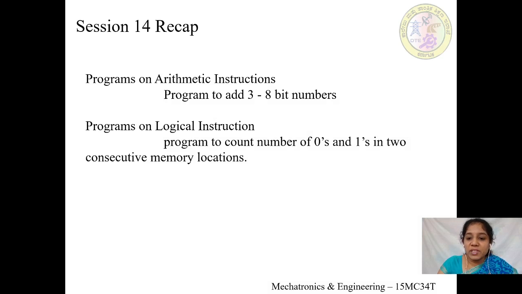So, what have we discussed in the previous session? We discussed the addition of three 8-bit numbers, and also counting the number of zeros and ones in two consecutive memory locations. What was the logic used? In the first program, we added three 8-bit numbers, incrementing the memory pointers, storing the result at the destination and checking whether the carry flag is set or not. If carry is set, then we incremented the upper byte; otherwise we did not increment the upper byte.